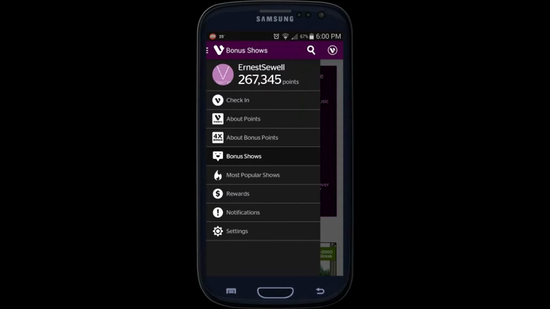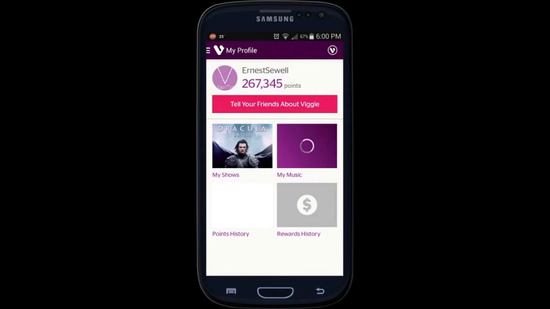So, to get to the points history and to My Shows and My Music and reward history, what you're going to do, just like in the app before, you're going to tap your user icon. Of course, our user icon is the ViggleTips logo. So I'm going to tap that, and it takes you to this screen, which we actually kind of like the way this is laid out. You can see that there's My Shows, My Music, Points History, and Rewards History. Now, all these features have been in the app before, but this is where they're at now.